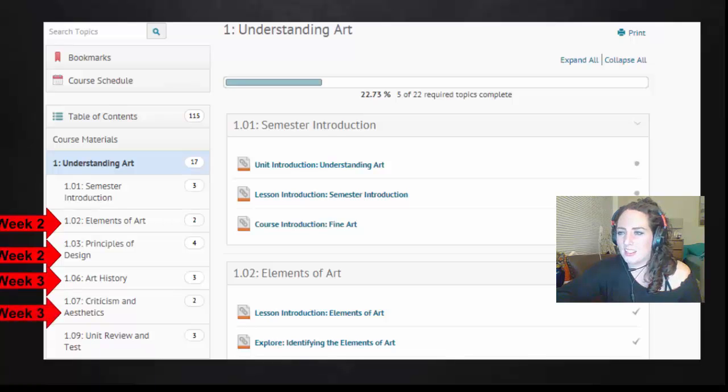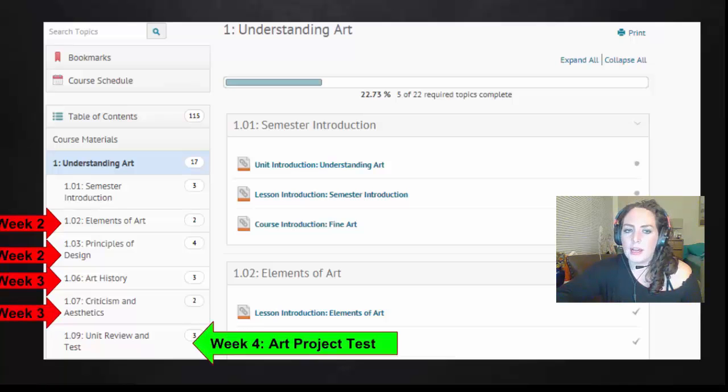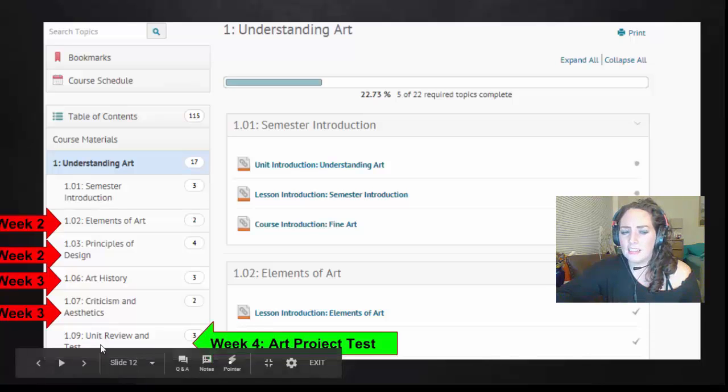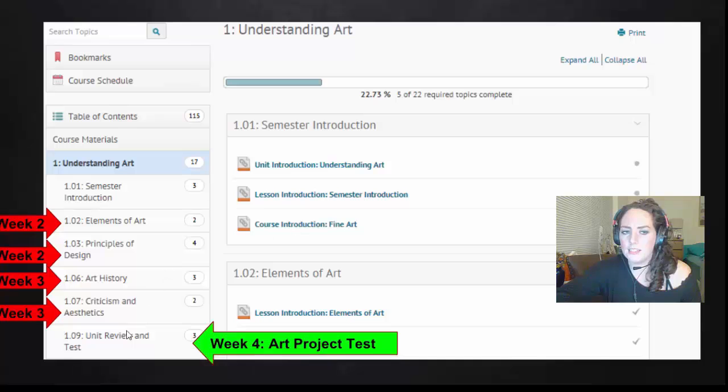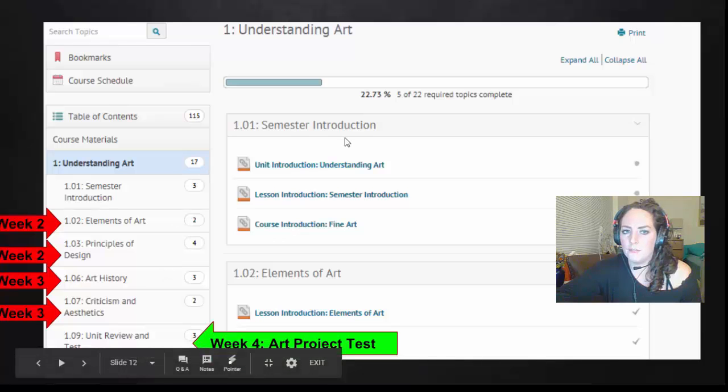So that basically follows the objectives, the goals that I just covered. Those are the 4 that you're going to do. Also, during week 4, we're going to talk about the art project. If you're choosing the test, you're going to find a sort of pre-test or an overview of what's on the art project test in the unit review and test 1.09.